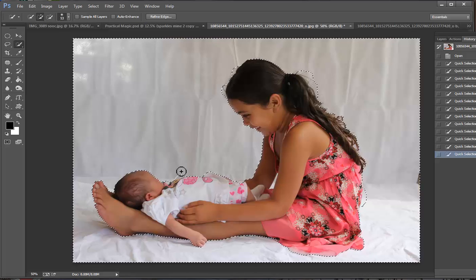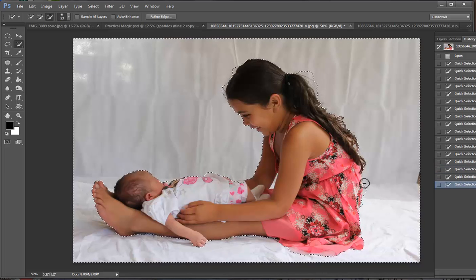We'll pull this in a little tighter. Okay, got her feet, got around the baby's hand, we've got her dress. It's just not going to want to go where I want it here, so we'll just fix it up later. Okay, we've got her hair.